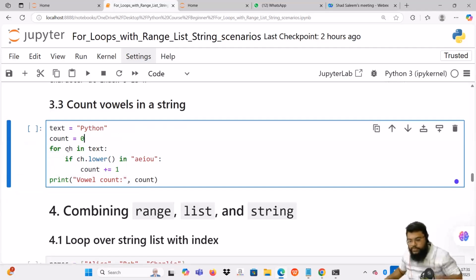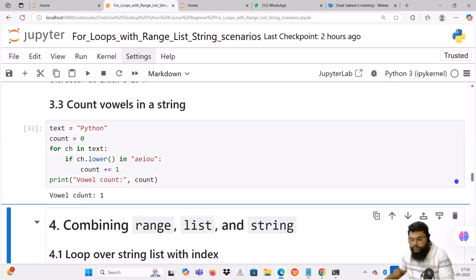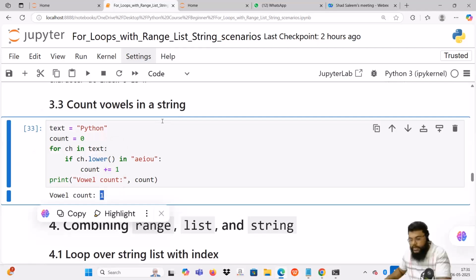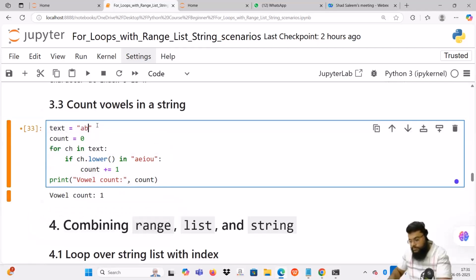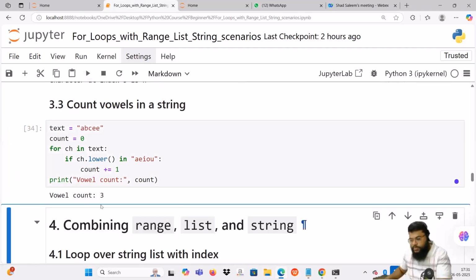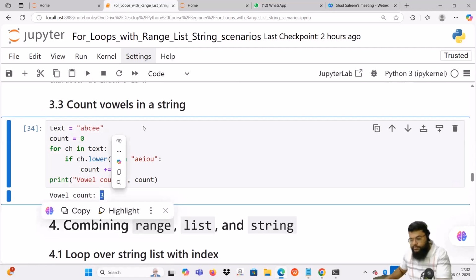Now I use a for loop. I'm defining a variable, for ch in text, so I'm looping through this text. If ch.lower() is in AEIOU, so I'm using the lower function, if this character falls under any of these vowels, then count it. Otherwise, exit. So it says we have one vowel. Now you can add more, and it will count. We have three vowels: one, two, three.